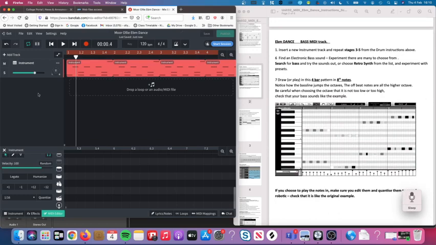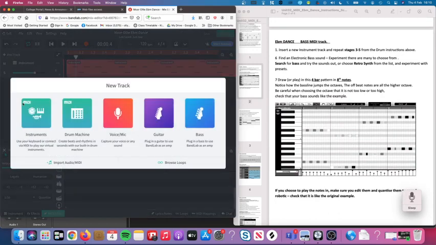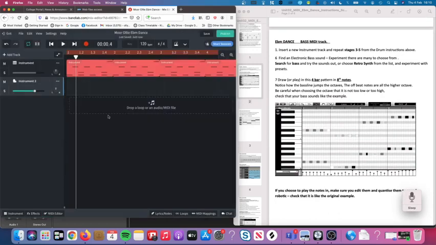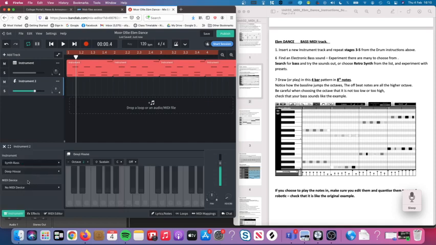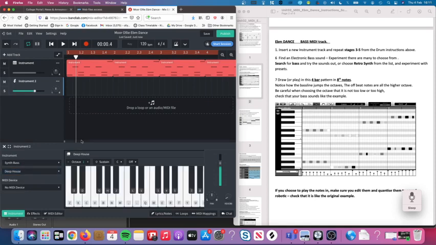So insert new MIDI track, add track. We want to go instruments here. And then we go down to instrument. Instrument, we want to go bass. Is there like a synth? Okay, synth bass. Yeah, that's what we want. Okay, that's cool. Now let's just find a cool sound.